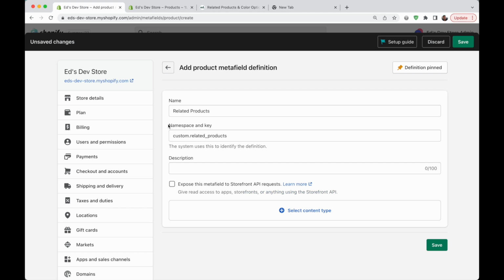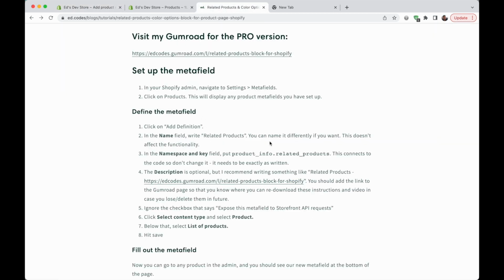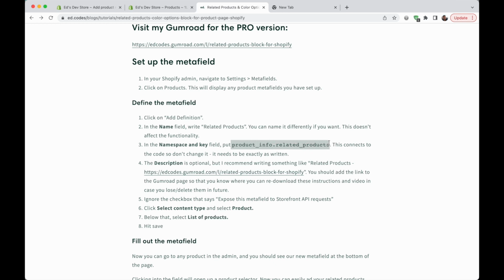Okay. Next, the namespace and key. This is kind of like an ID. This is something that you use in the code to get the value of this Metafield. So if you're going to be copy and pasting my code, then you want to give it the same name as I've given it. So mine is product_info.related_products. And you can grab that from here as well.